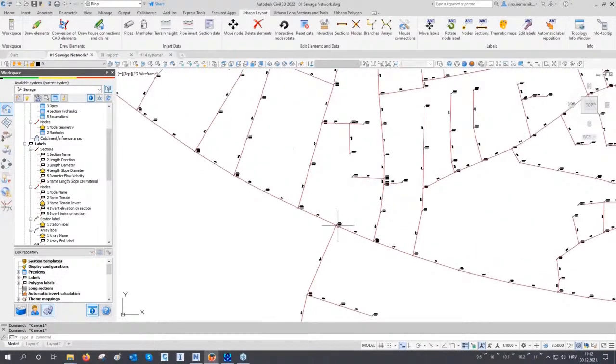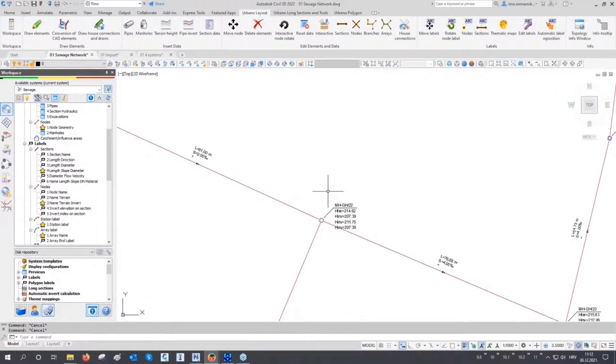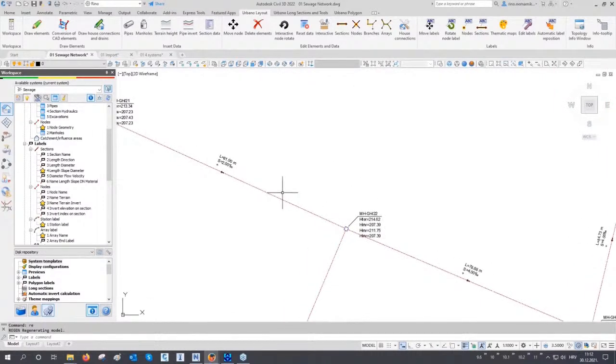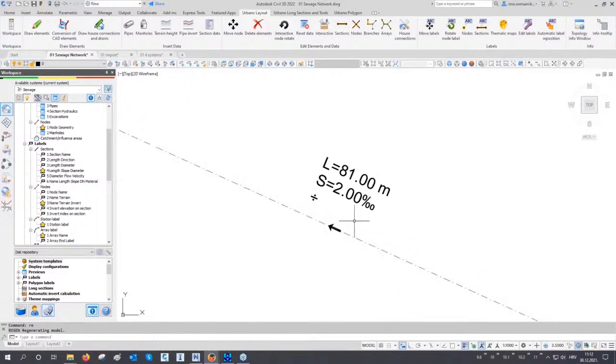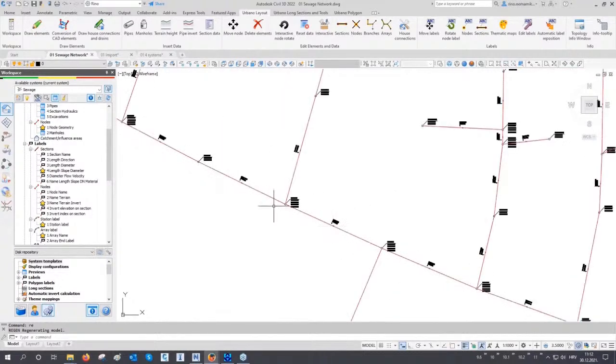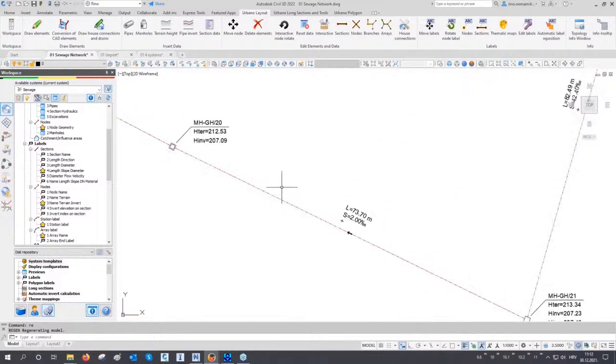So let's check it. If we zoom to plan, we can see these nodes and sections labels with all the data. And you can see that we don't have the diameters defined yet, which can be seen in the label. We just imported the information about the diameter that we will use for binding with the pipe catalog.